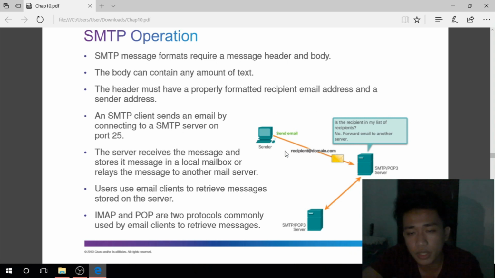Here we have a diagram. Here is the recipient and the mail list of recipients. Now forward the email to another server.